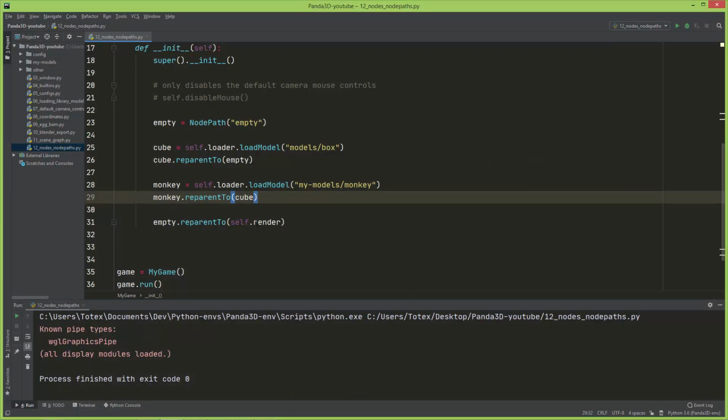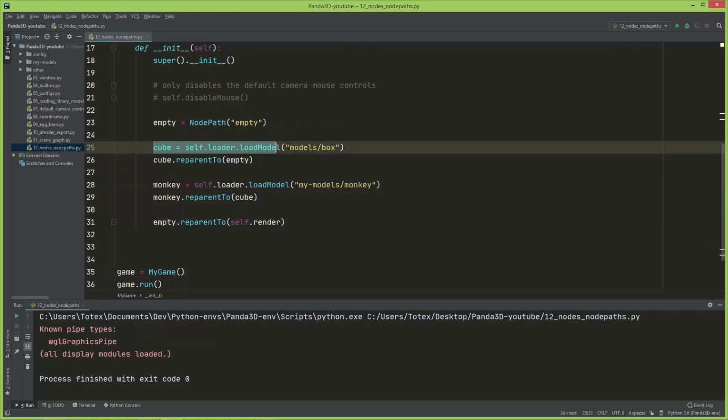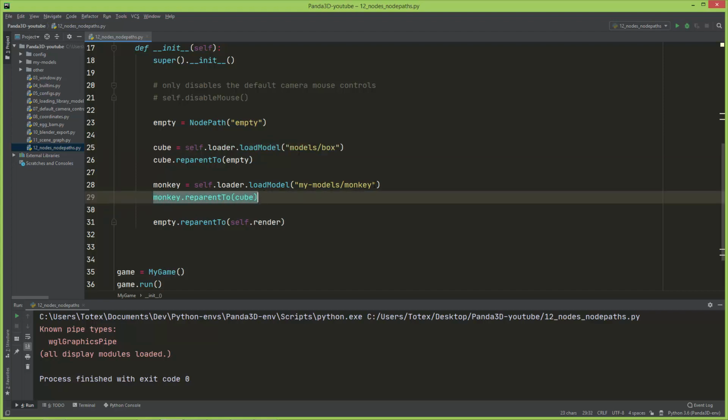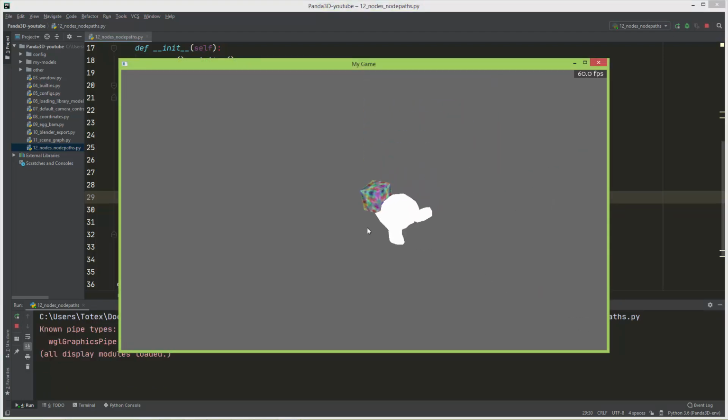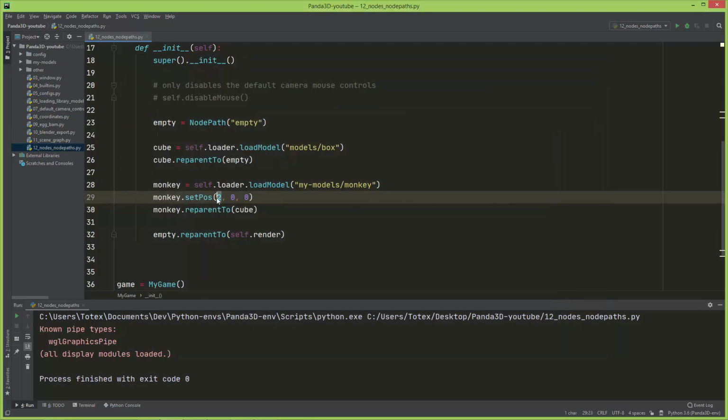And I can set the transformations or the positions separately. So let's say I'm going to leave the cube in the default location, which is 0, 0, 0, but I'm going to move the monkey a little bit. So monkey set position, a little bit on the X, let's say 2 units, and 0 on the Y and 0 on the Z. So now the monkey is 2 units offset to the right. I'm going to move it even more, so let's say 8 units.